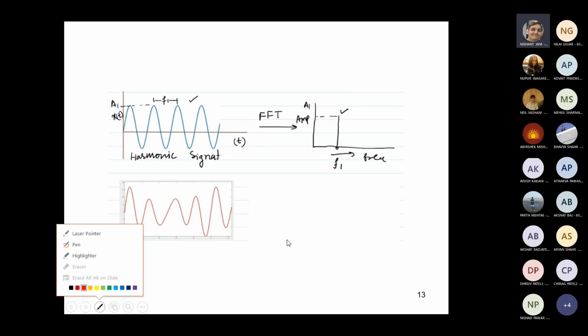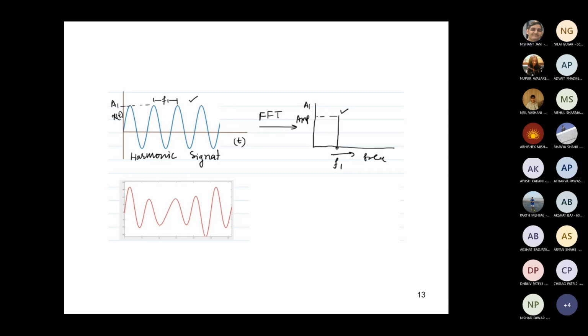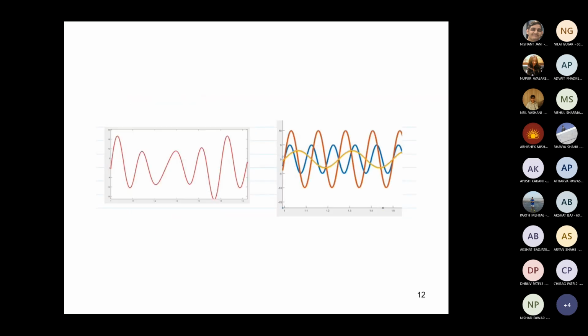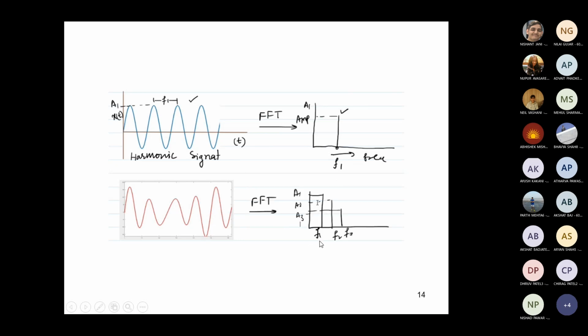So you can expect the frequency where the amplitude is the highest. But how many such frequencies will I get? Let's go back to the previous slide. This signal is composed of three individual signals. Each individual signal will have a frequency and a corresponding maximum amplitude. So when I apply the fast Fourier transformation to this, I will get three fundamental frequencies f1, f2, and f3, and correspondingly three amplitudes a1, a2, and a3. That is what the fast Fourier transformation does.